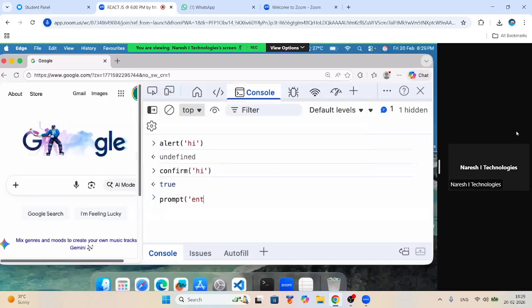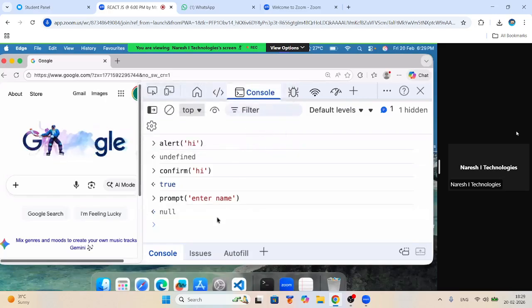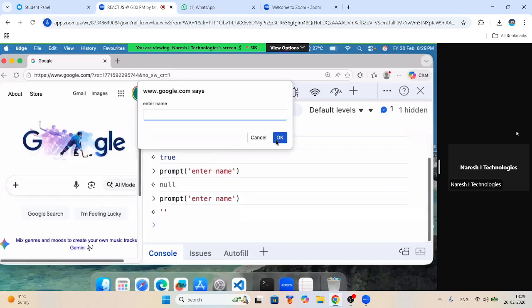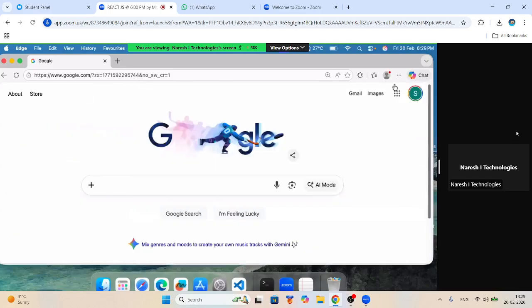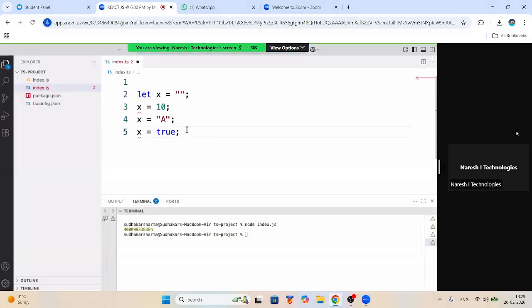Prompt, suppose it asks to enter a name. What is prompt going to return? Prompt returns both null and string. Prompt will not return a string every time. If you cancel the prompt, it returns null, and when you say OK, it returns a string. Now, if I want to store the result of prompt, what should be the data type?